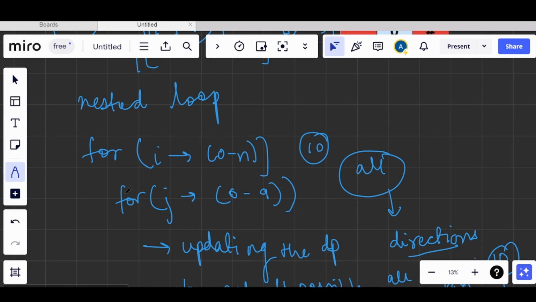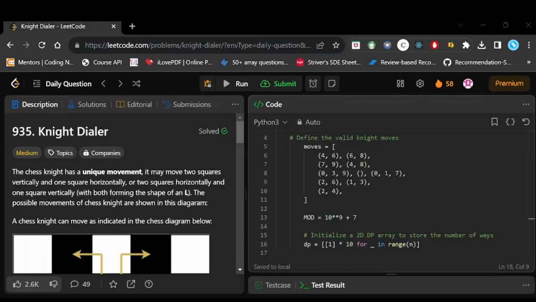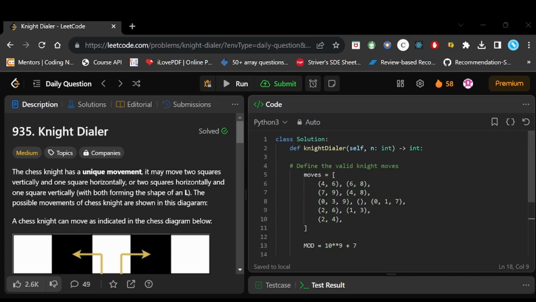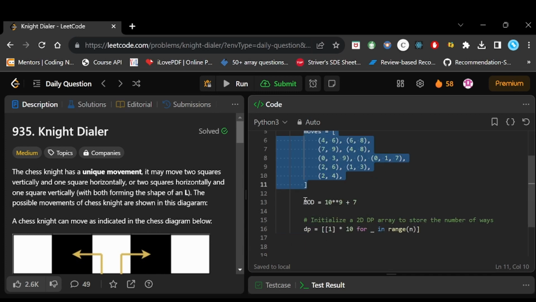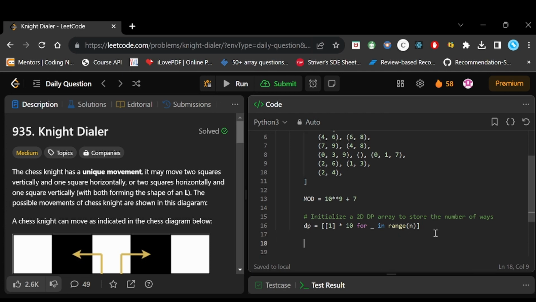Whatever little doubts we have will be cleared with that. So let's see the code now. I have already defined some of the things, like all the directions or moves that are possible. These are the different possible moves for the knight, and I have declared the mod value, and initialized the two-dimensional DP, which will store all the number of ways that are possible. So now what do we have to do after this?